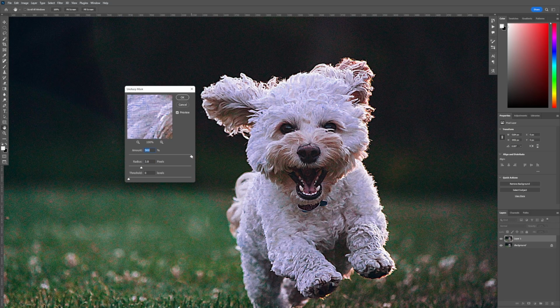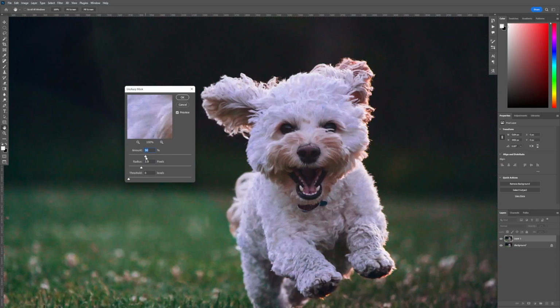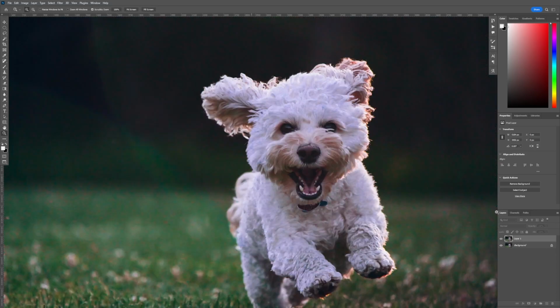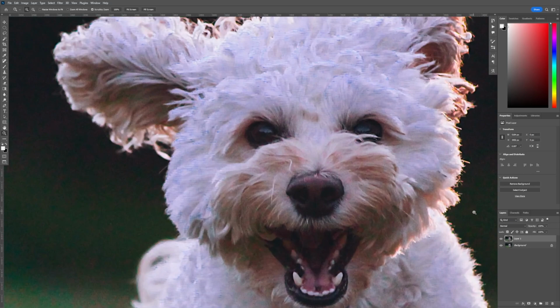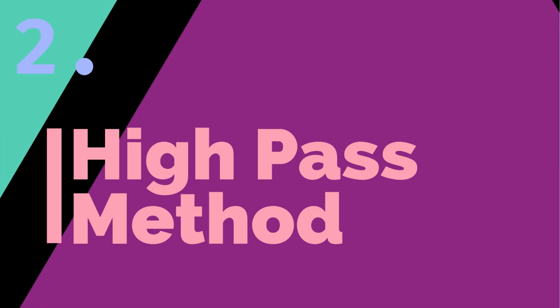For this image, we've set our radius, we've set the amount, and as we drag the sliders, you can see how detailed the sharpening can get for each one. Now, we can turn it off and turn it on by clicking on the eye for the layer, so you can see the result. The Unsharp Mask is great for enhancing overall sharpness, but let's move on to something more advanced.